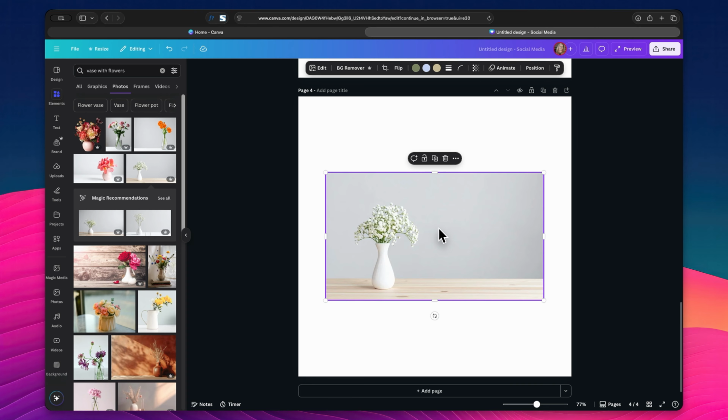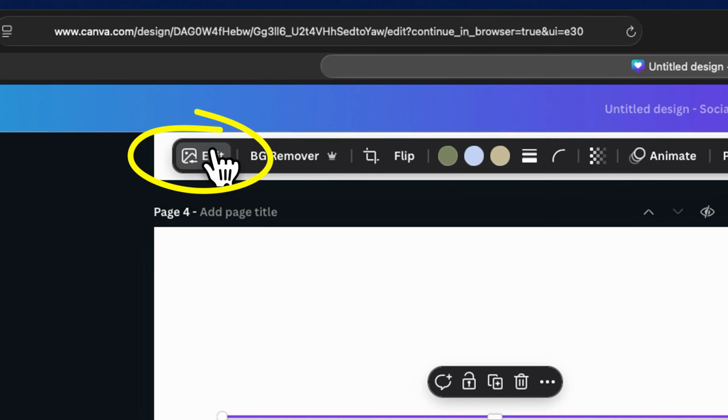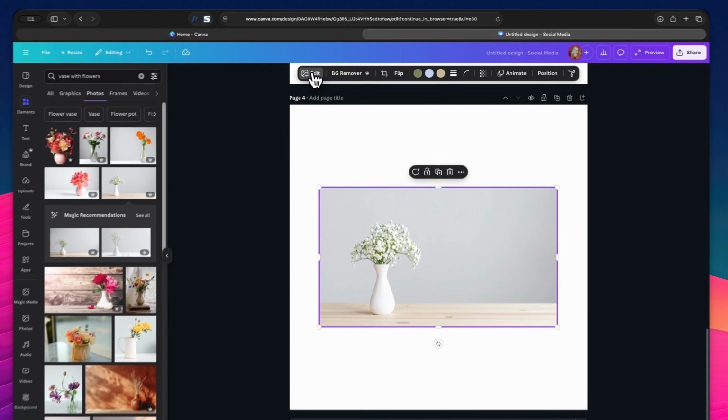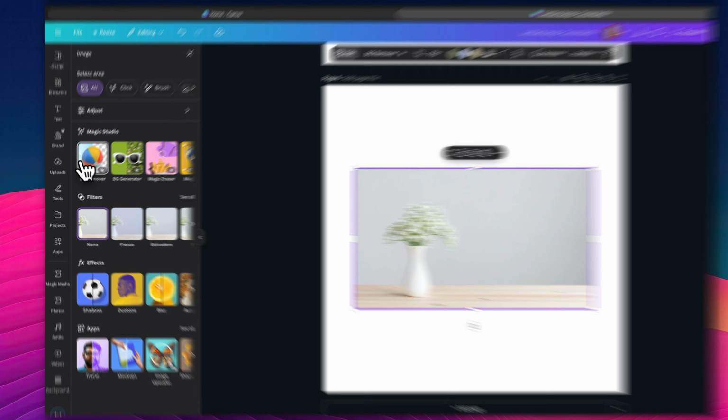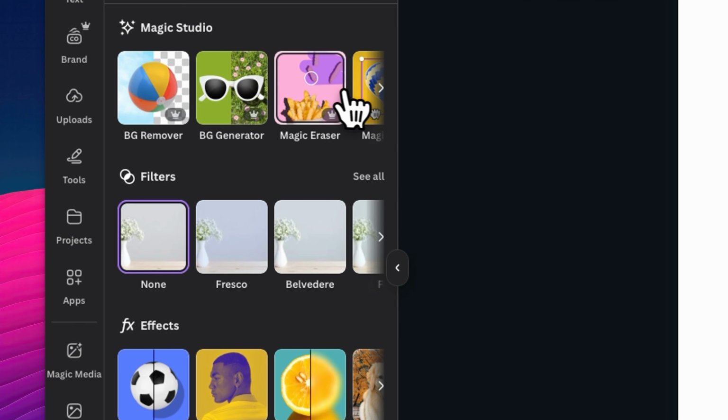Now click on the photo you just added. A menu will appear at the top of the screen. Look for the button that says Edit Photo. Click on it. A new menu will appear on the left. Look for Magic Edit and click on that.